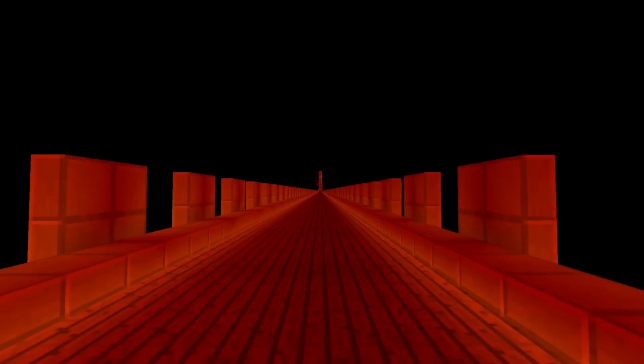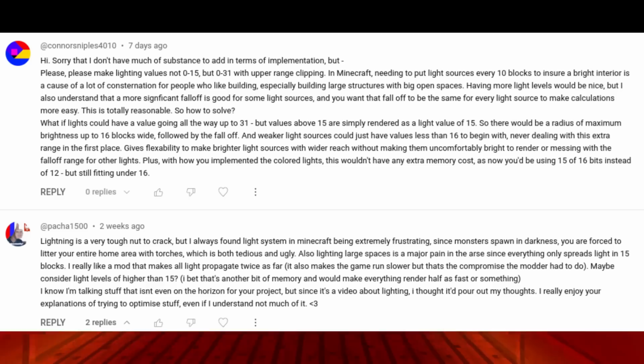Now for the comments you left on the last video. White light level 15. 15 may seem arbitrary, but it fits nicely in 4 bits, and especially since I'm doing colored lights which are memory intensive on their own, it's important to minimize that. However, I did have an extra 4 bits in the short used to store lighting calculations, so expanding to a light level of 31 is entirely possible.